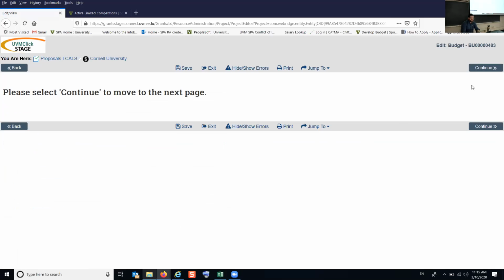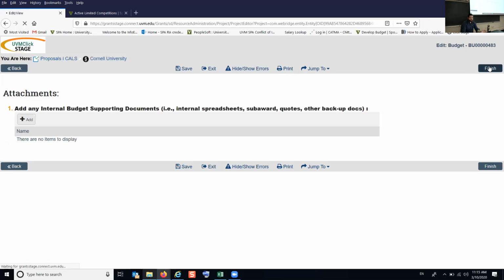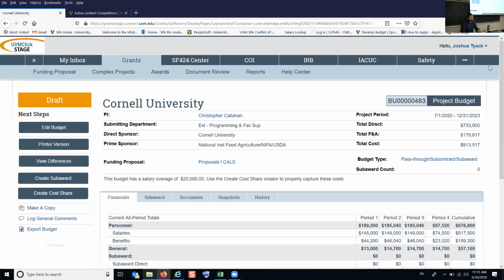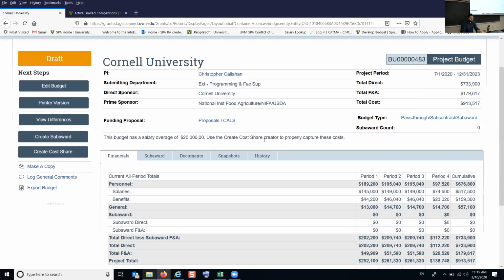And so now we have put our budget together. This is a complete budget, assuming, I should say, absent that NIFA F&A limitation craziness. So you'll notice it says this budget has a salary overage of $20,000. Anytime you're creating that cost share from the effort, it's going to prompt you for that there. And it's going to say, create a cost share budget.